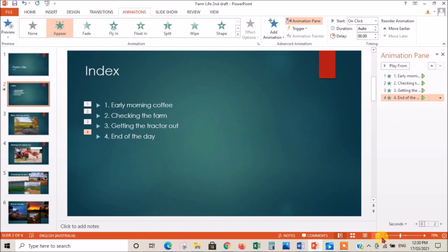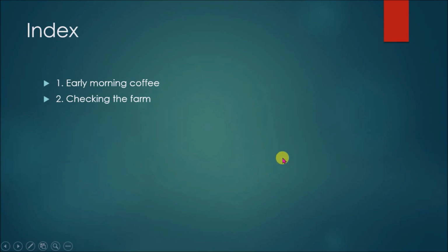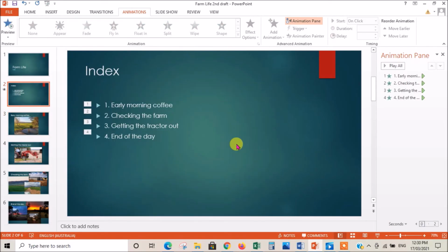So if I go now to the slideshow, there's nothing on index, but because I told it to bring these up one at a time as I click them, there we go, early morning coffee. So we're going to talk about early morning coffee, then later on we're going to show you what checking the farm looks like, and then later on blah blah blah blah blah. So that's pretty cool. So that's what I mean now about refining.